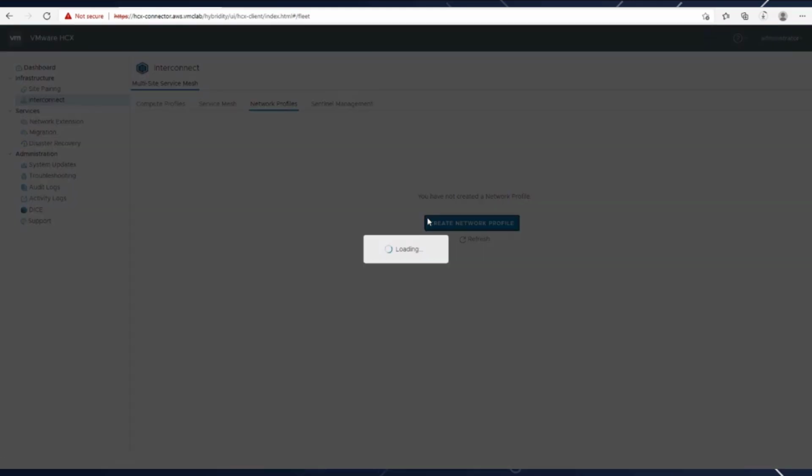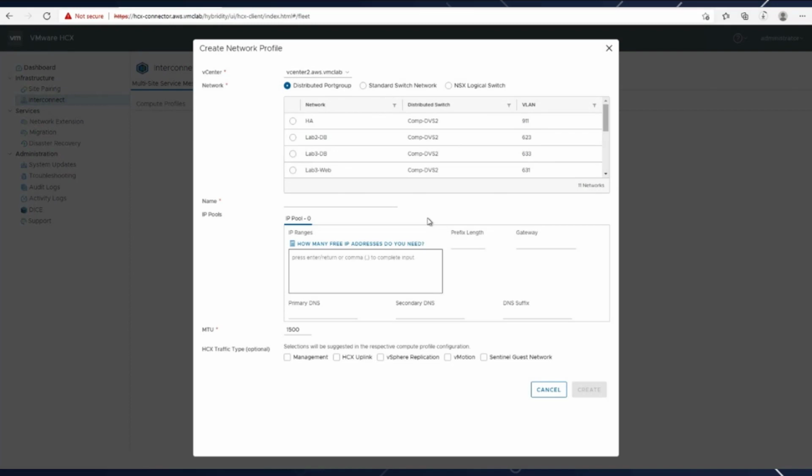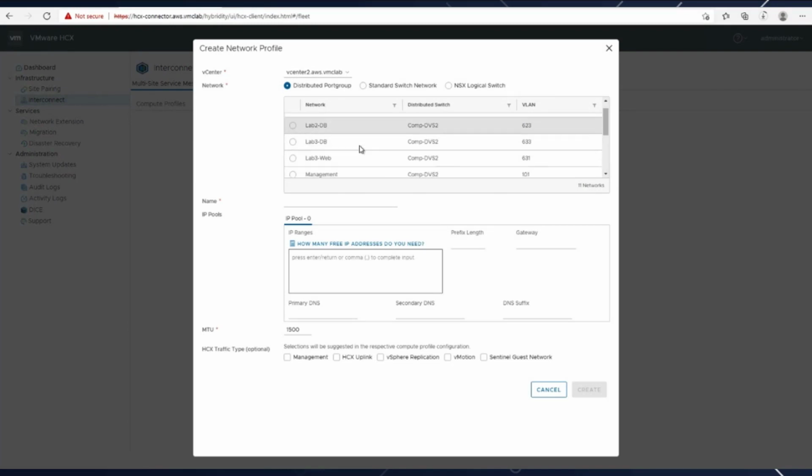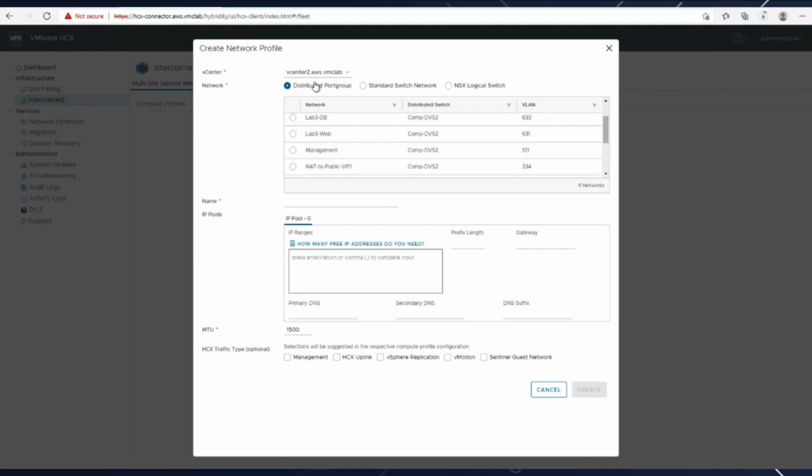Click on the Create Network Profile button, and we're going to get a prompt with the details to fill out. And the first detail we need to select is whether we're going to use a distributed port group, a standard network switch, or an NSX logical switch. We're using distributed switches here. I'm going to select the management port group, and I'm using management port group because that is the port group that has the IPs which can access the remote HCX environment.